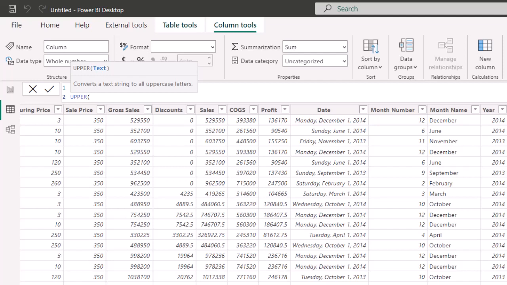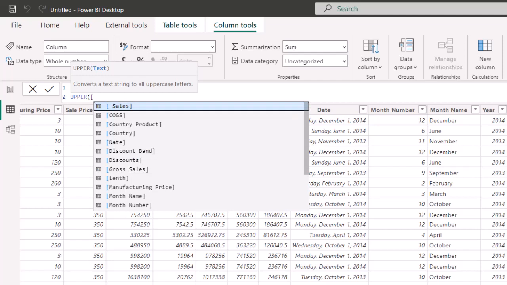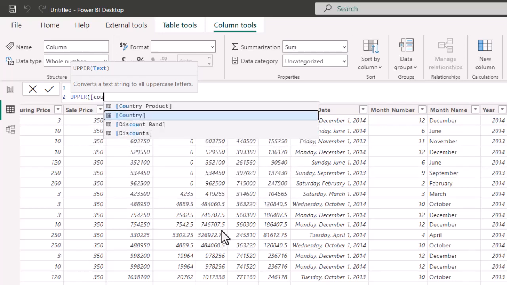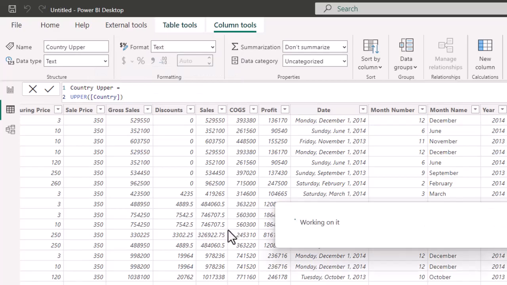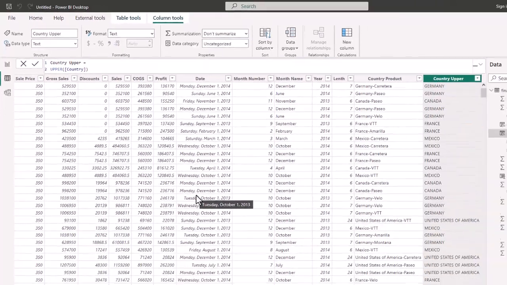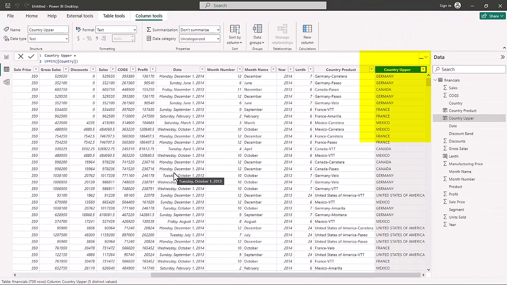And if you again hit left bracket, all of the different columns in this table that you are currently in, the financials table, will come up. We're going to type in country, and then we're just going to close it out with the right parentheses, and a new column will be created called country upper. And this is uppercase for all of the letters in that column.